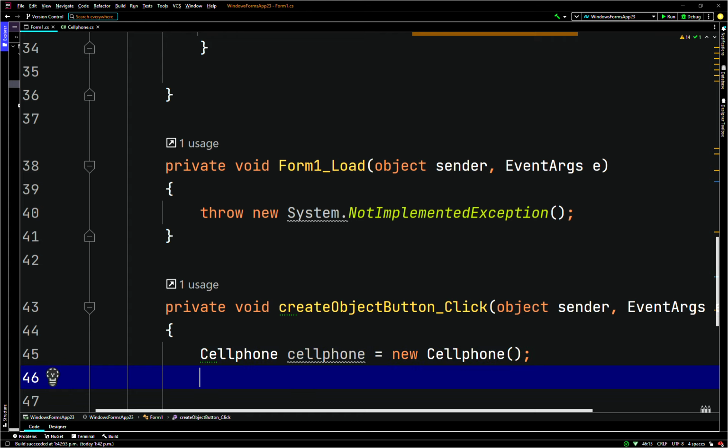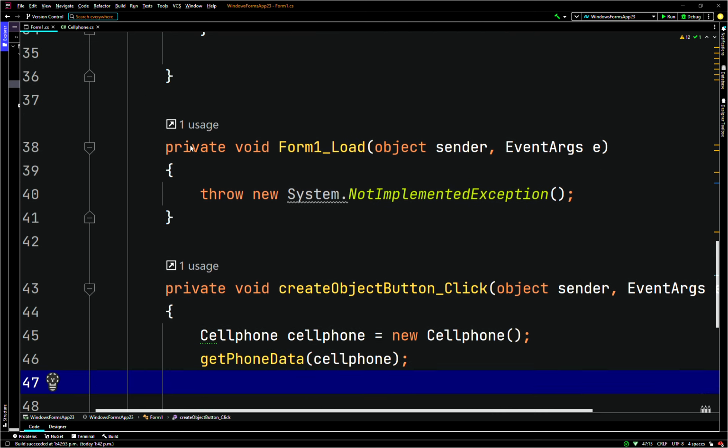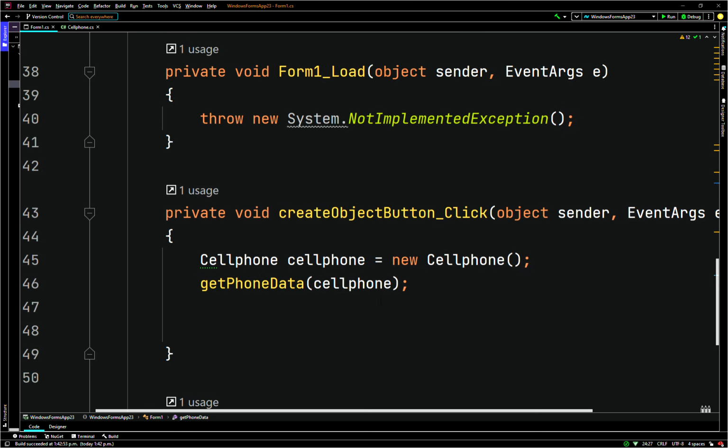And then we're going to call the get phone data method passing in cell phone, like that. We're going to pass the object to the method. Remember, get phone data takes a cell phone object. So now we're passing it a cell phone object.